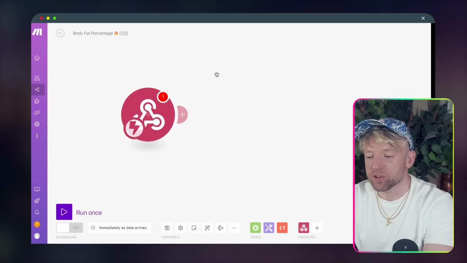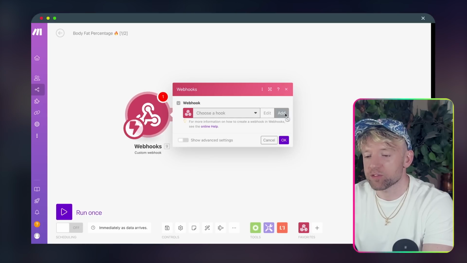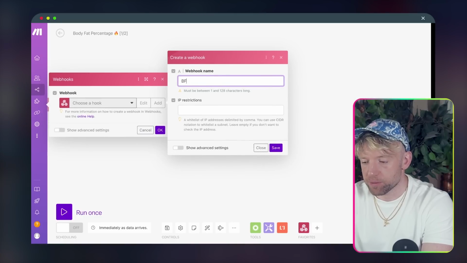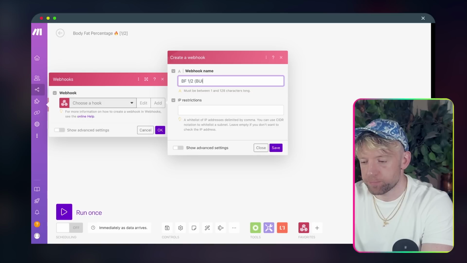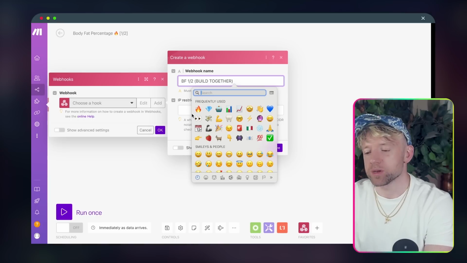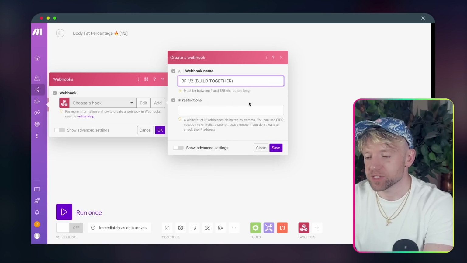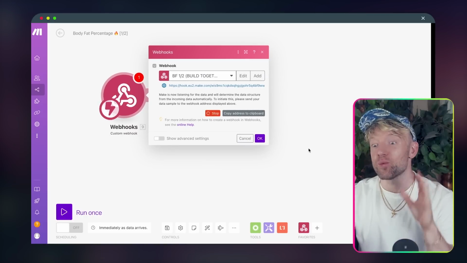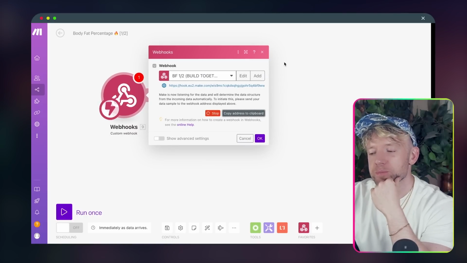So the custom webhook, we'll add this one, and we'll call this one Body Fat Percentage, and we'll call this one 1 out of 2 with BUILD TOGETHER in capital letters in the background. And guys, where are we without our fire emoji? I don't think we're anywhere without our fire emoji. We click save, and now we've been given this webhook, okay? All you do is copy it.